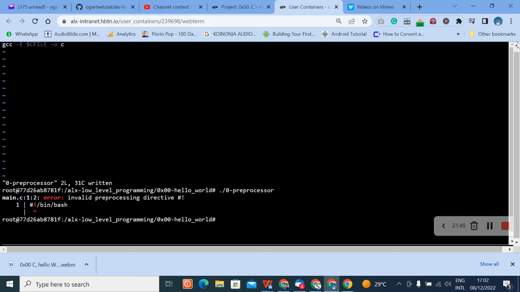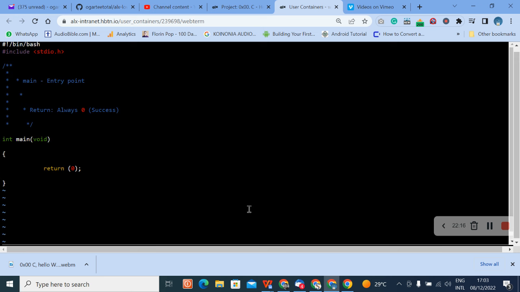Okay, the main error: invalid preprocessor directive. Okay. Let me see again. Yes, we're trying to get it. Okay, you can see it's saying this is an error. Okay, so let's go back and correct it. Vim main. Let's see. Okay, saying that let's remove it altogether first. Okay, it's not supposed to be there. Let's remove it.